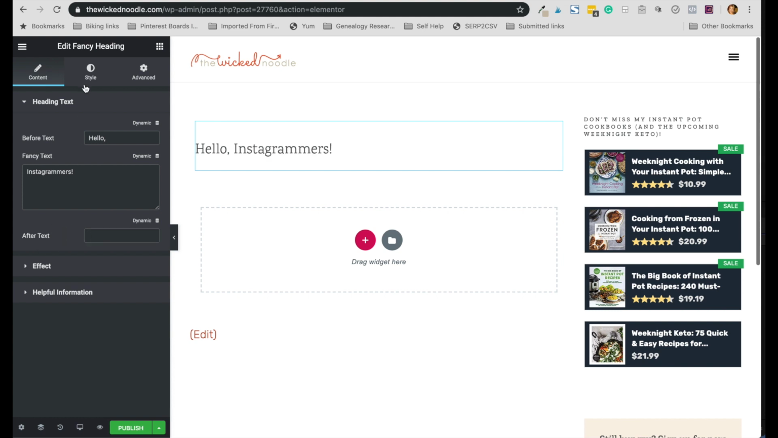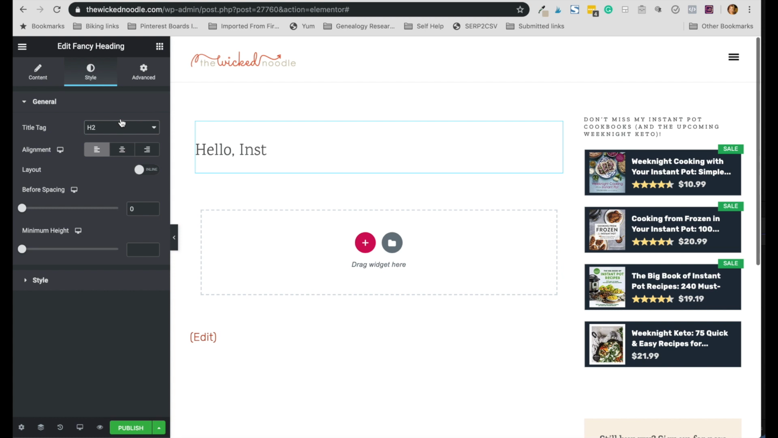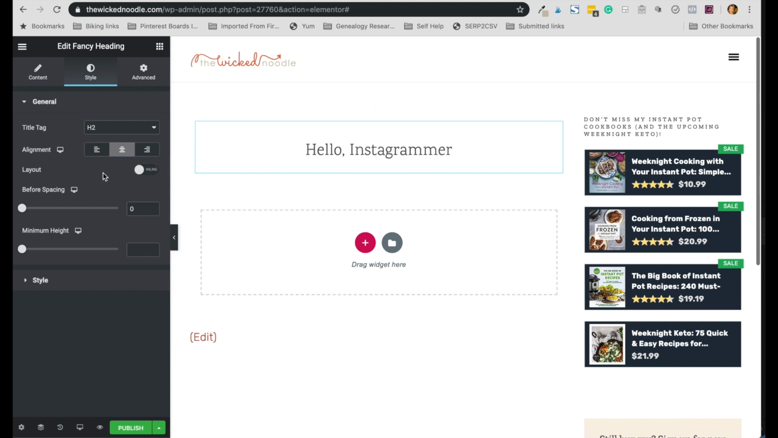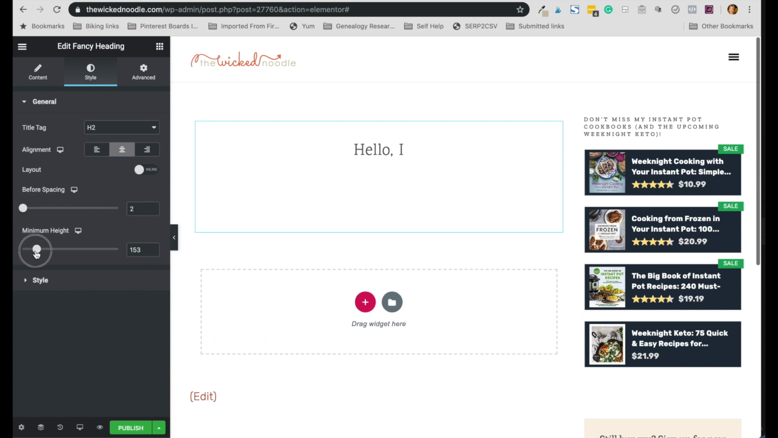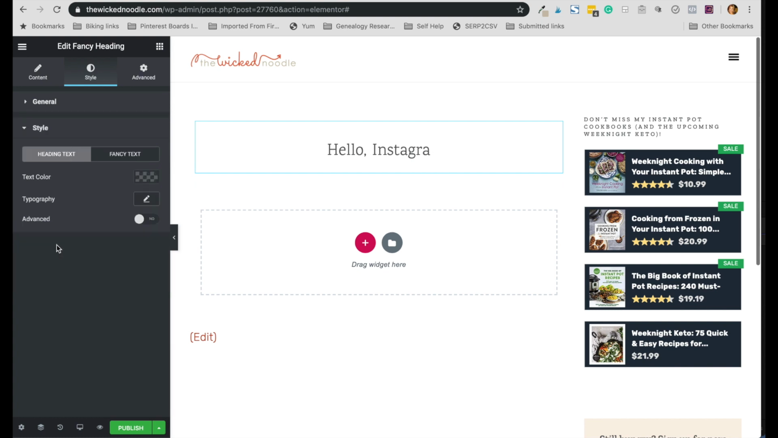Then you may want to style it a bit. So click on the style. You can change the title tag. Maybe you want to make it an H2. Change the alignment. I think it looks best in the middle. You can even change the spacing before Instagrammers. You can change the height, whatever you want to do. But we're going to click on Style underneath.